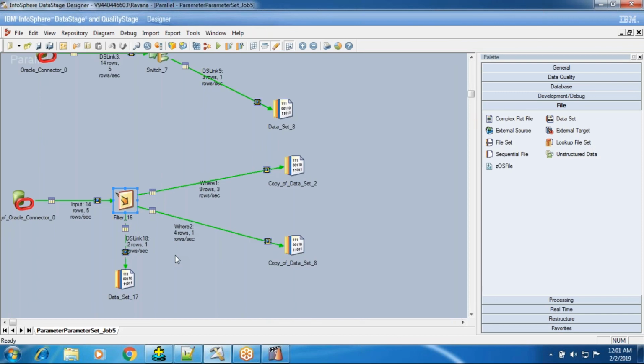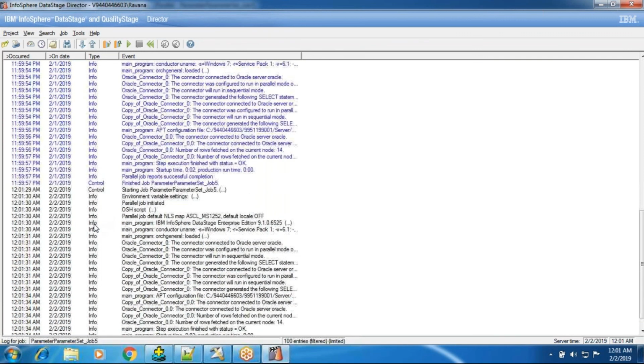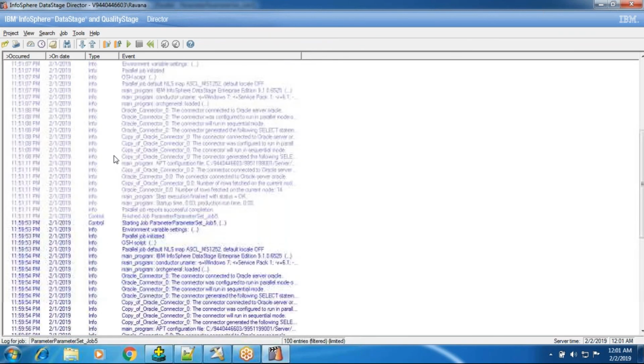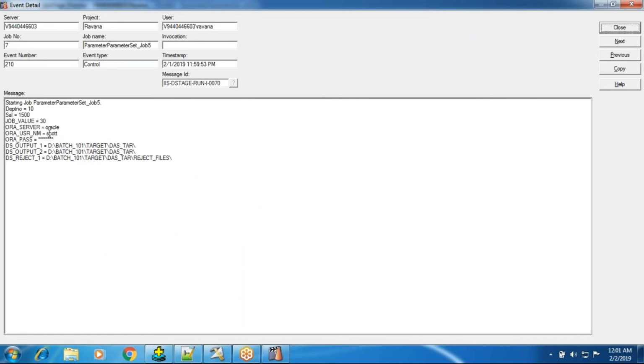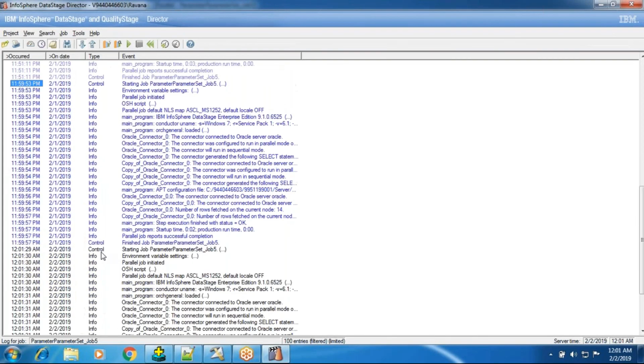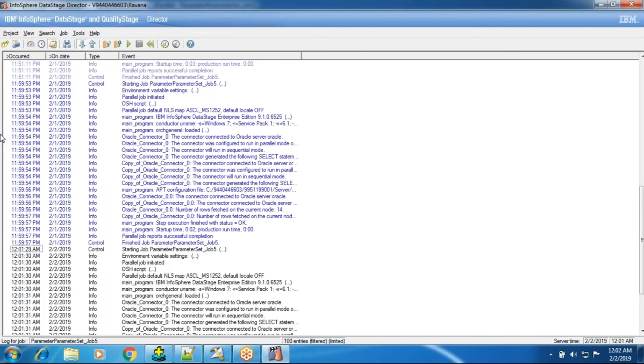So now you can see 4 records moved into the output. Okay, moved to the target. Now you see in the director, this is the latest run. The black color will be the latest run and thick blue will be the previous run. For the previous run, double click on control. Job name was salary 30, that is the previous run, right? And in the current run I have given job name as clerk. So that is the value that has been provided.